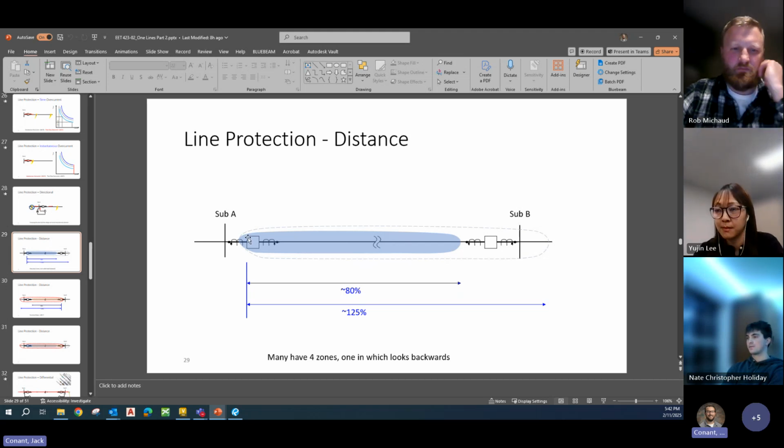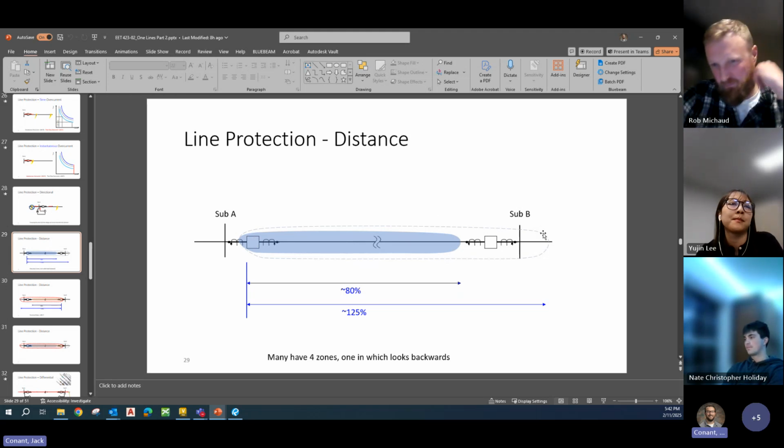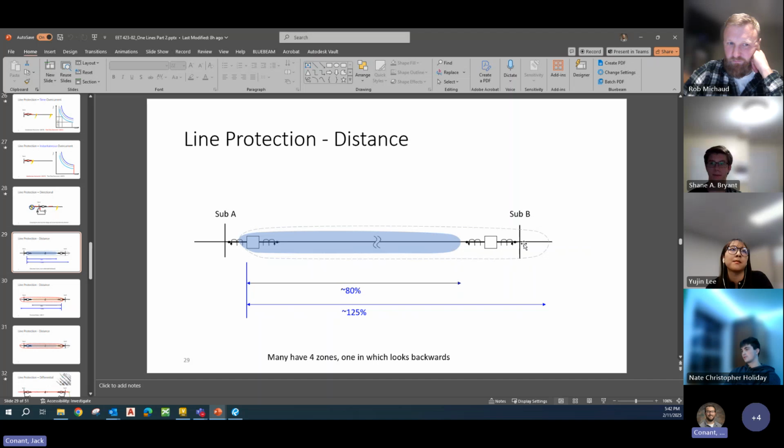So it usually has some zones that it looks at to protect. So the first one would be this 80% of the line zone. So if it can measure a fault in this first 80% zone, it'll trip this breaker pretty quick. If it measures a fault in this 125% zone, a little further out, maybe into or past substation B, it might wait a little longer because the relays at substation B might pick that one up first and trip and clear the line before substation A would.